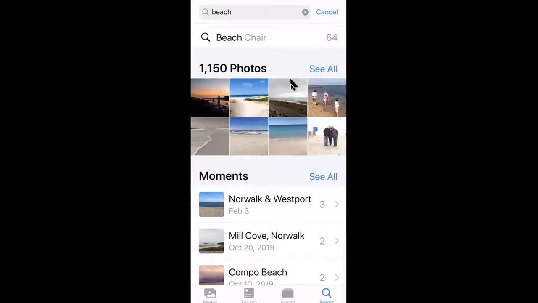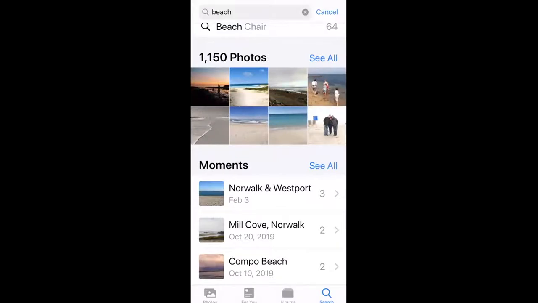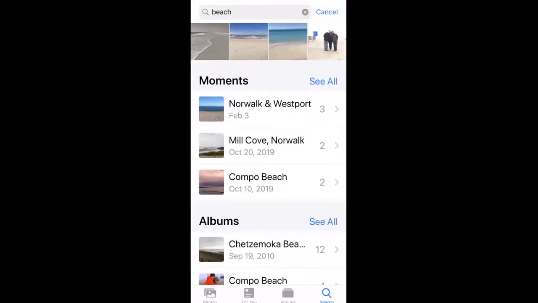I can click on the see all button and it will just show me the whole collection of photos that it's found that relate to beach. If I tap on see all, it'll show me all 1150 photos that it returned from that search. It shows me that there are 357 moments that Apple has created from collections of photos that relate to beaches.